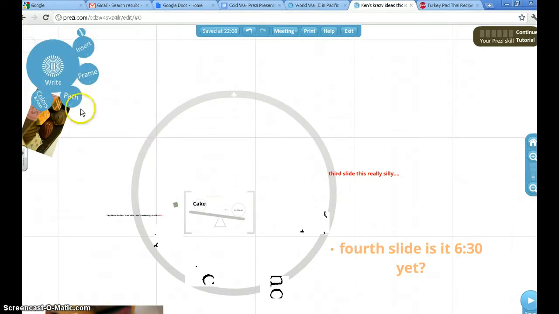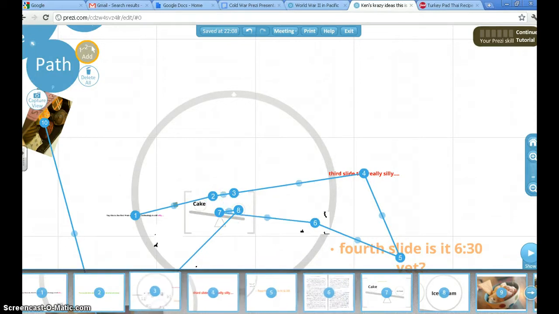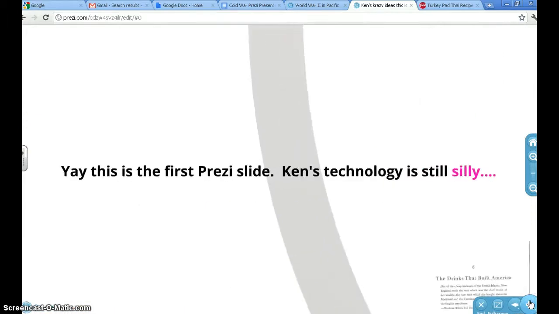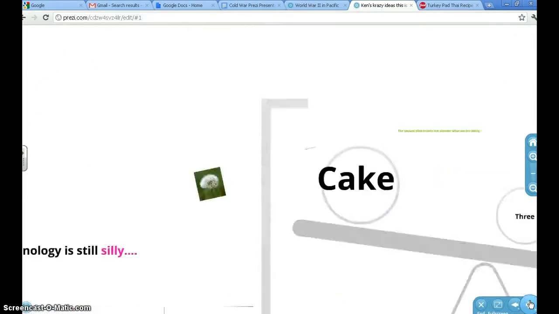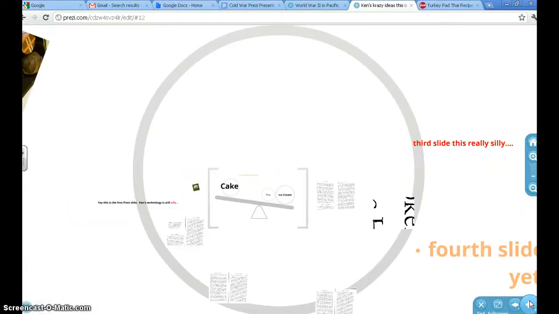And then when you're done with that, you get to pick the path. That means that you go from this part to this, to 2, all the way out to 3, to 4, to 5. And so you just pick the path. You can then move 6 over there, and you can move the order over there. The path is just the order the presentation goes in. So forth. This is the first Prezi slide, and then the second Prezi slide, and as you can see I was confused in class.